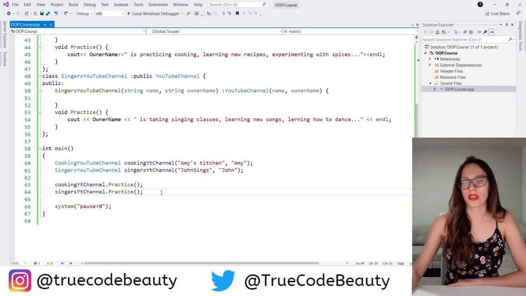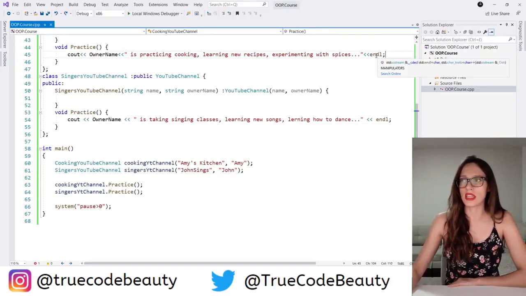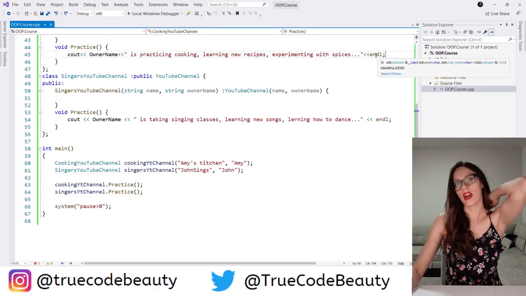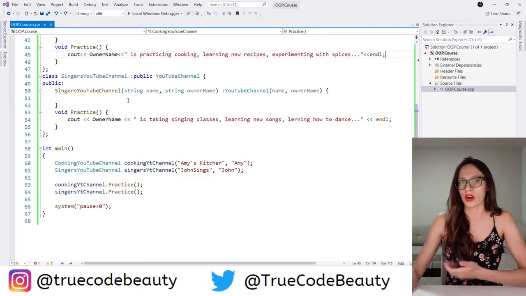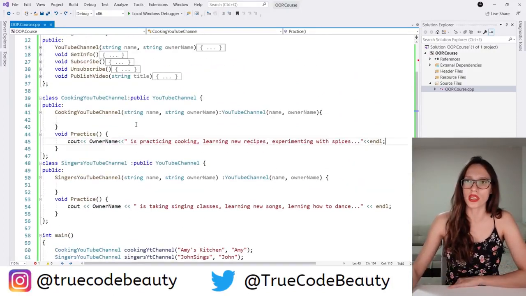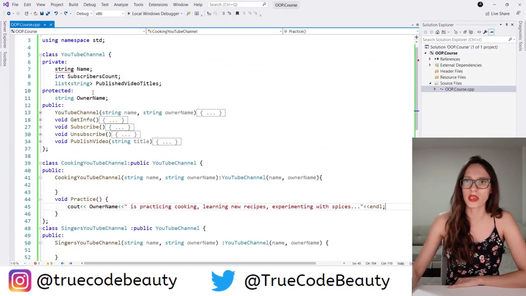Now let's add another thing, and that is going to be here in this practice method, and then in this practice method as well. What I want to do is I want to say that each time that our user practices cooking and then practices singing, what is going to happen is the quality of that YouTube channel is going to increase. So in order to track that quality content rating, I'm going to create a property, and that is going to be here in this YouTube channel, in this base class.